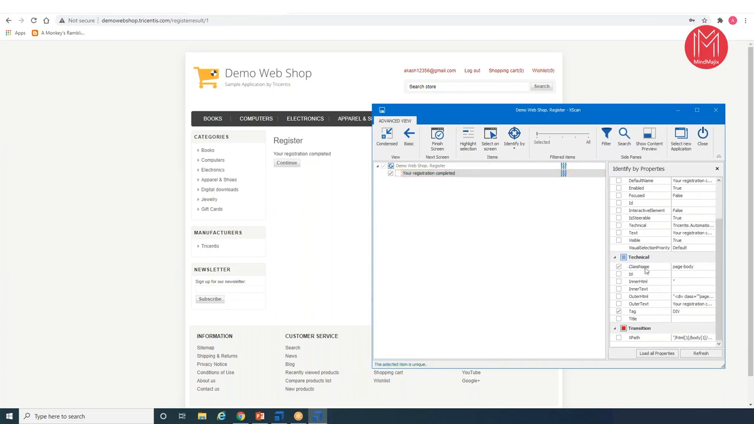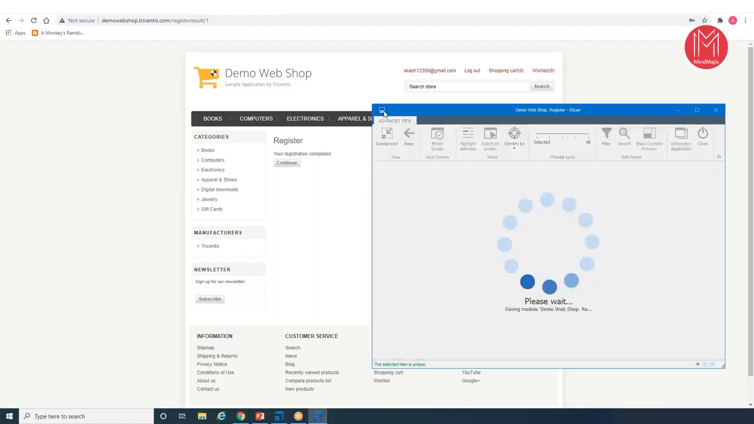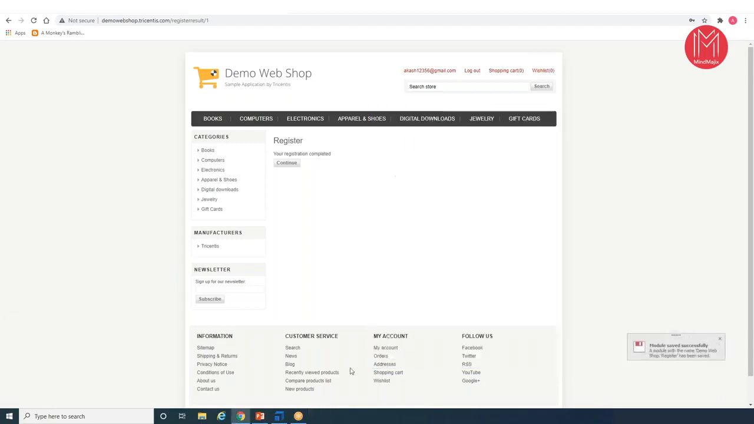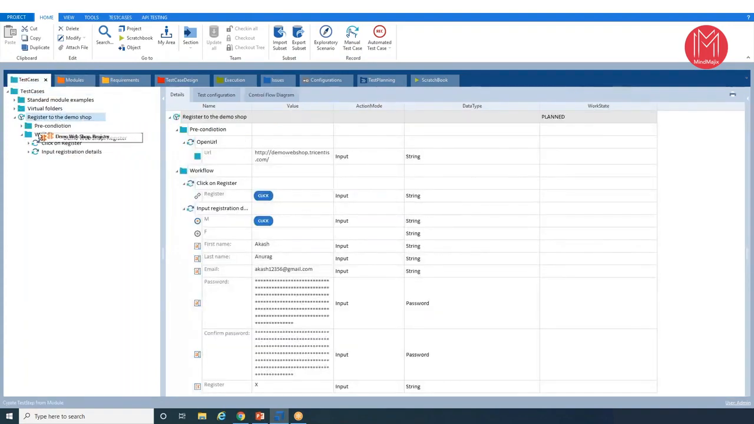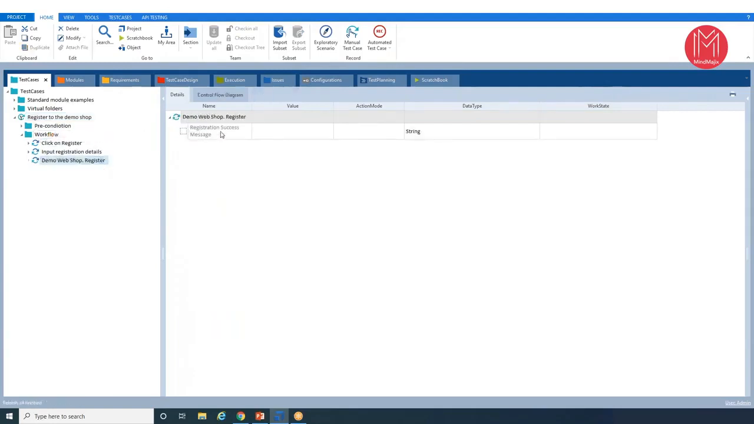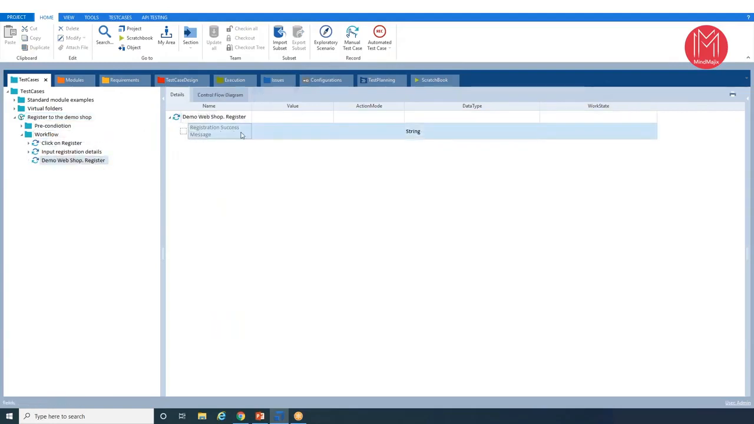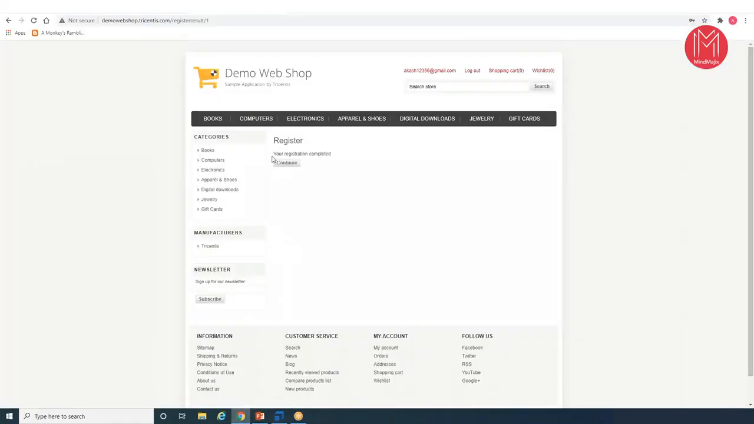I selected the property called class name, and by selecting it with the help of class name, this is unique. Let's rename it as registration success message. Let's save. After we have registered, we need to verify the successful registration. So we drag this into the test case, and here we have to verify that its inner text should be this, that your registration is completed.